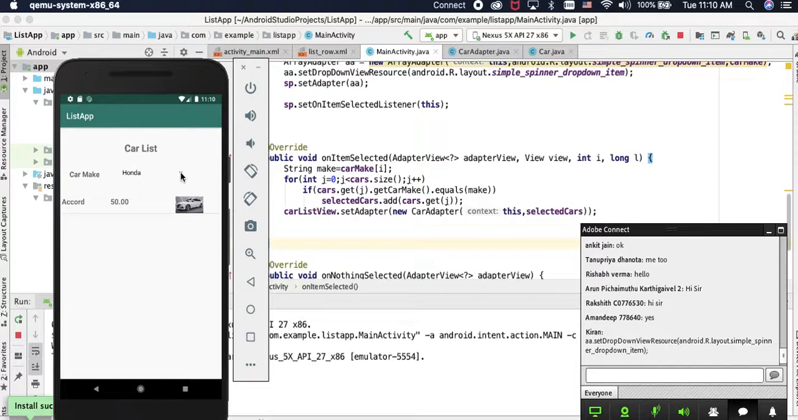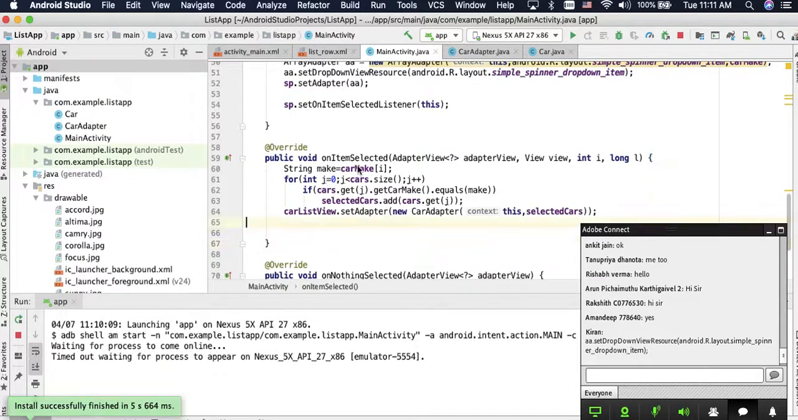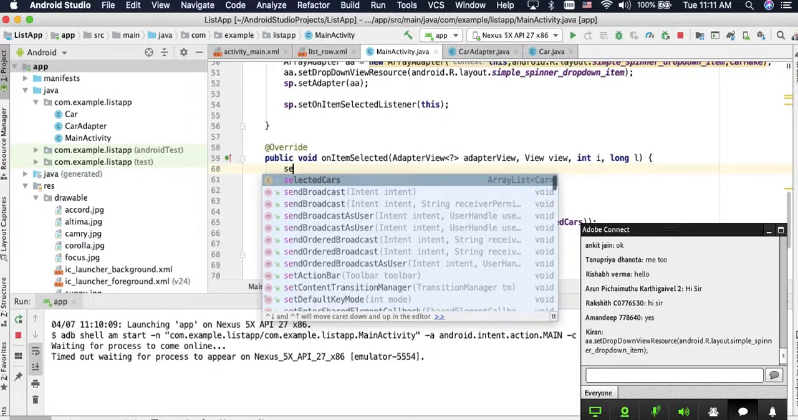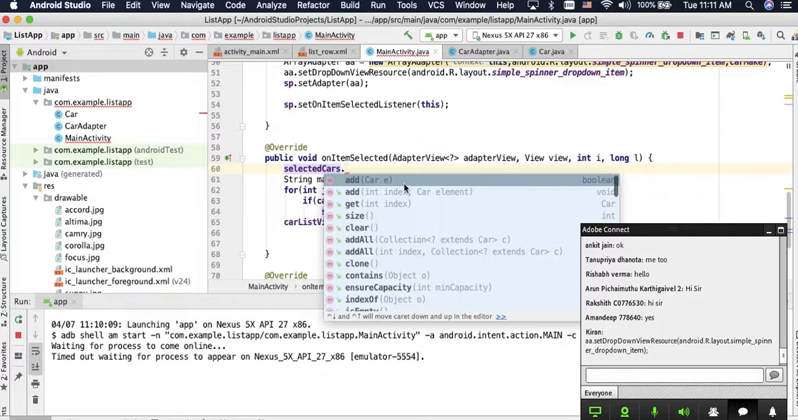Only the Accord. Okay. If I choose Nissan, yes, the Accord still. Oh, I forgot to do what? Tell me. Toyota. If I choose Honda, I'll have Accord again. Yes, guys, how to prevent this from happening? What I have to do here is a very, very simple thing, which is, yes, selected cars dot clear.